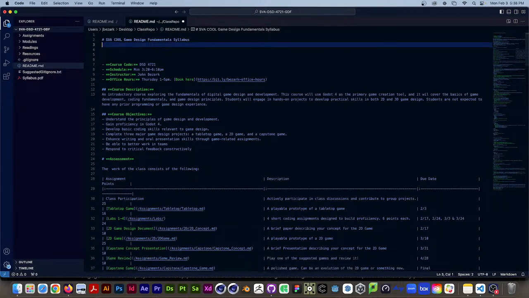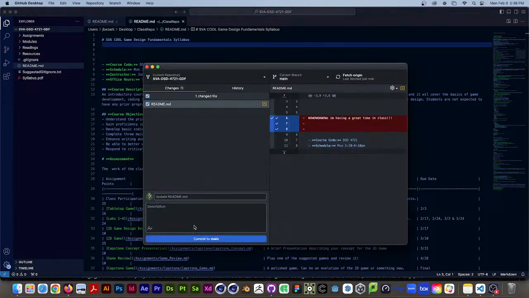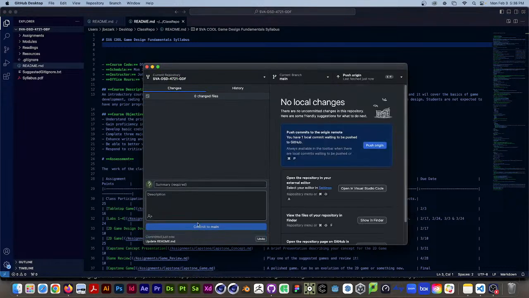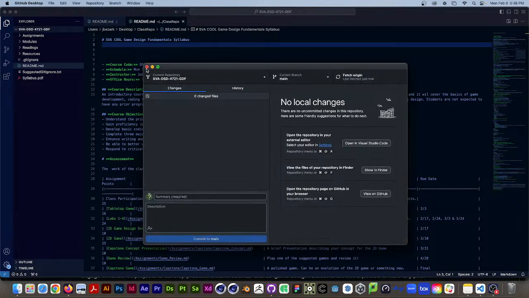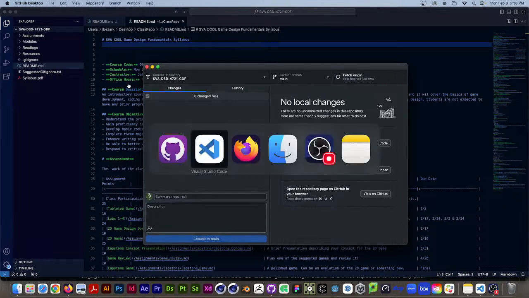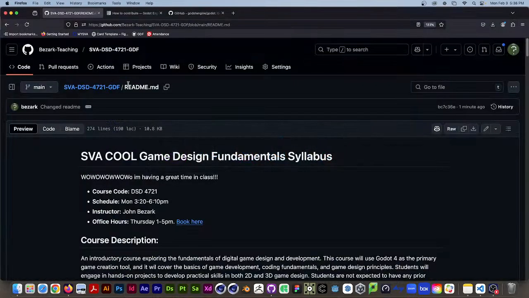So I'm just going to delete this to make it a real syllabus again. I'm going to just hit commit and push, and then that'll be fine. So part of this lab, yeah, question. Do we need to write the summary sentence?